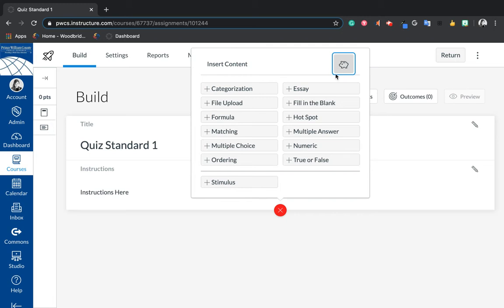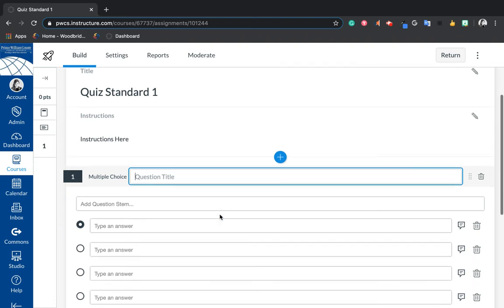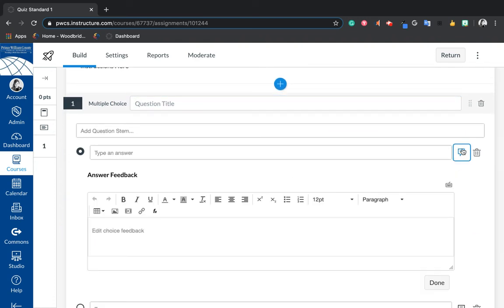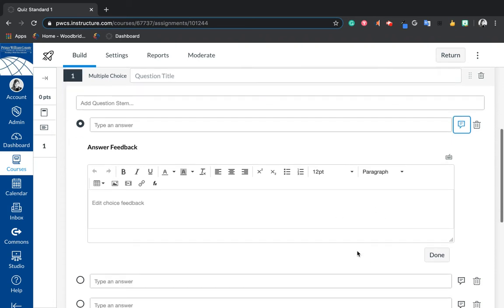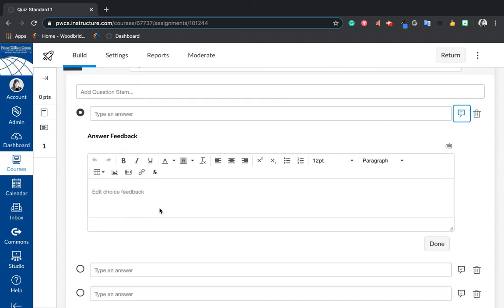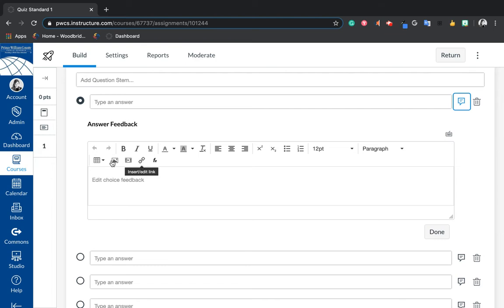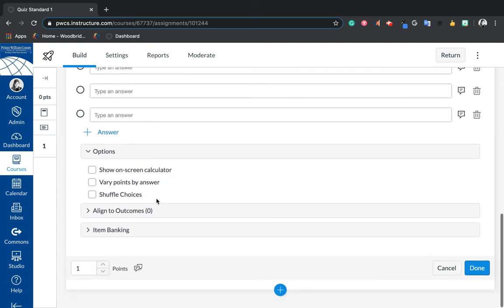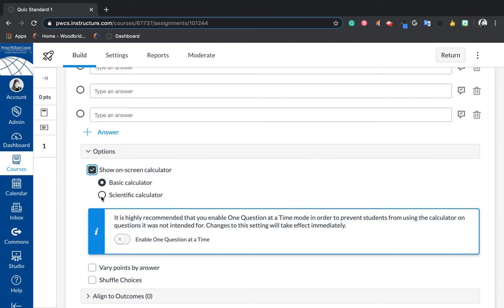So let's just say we're going to do a multiple choice question, standard. You'll see you put the question in, put your answer types. You'll see that you can even add rich text, so you can add images with answers. You can add links with answers, or even media like audio. So you can do all of that. Then you can also pick to show on-screen calculator. So that could be very good for math. So you can have basic or scientific.